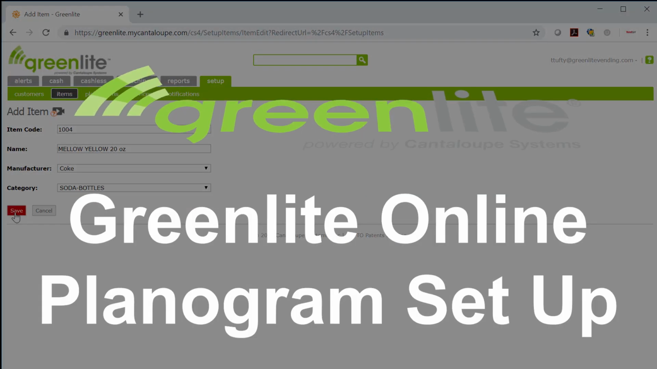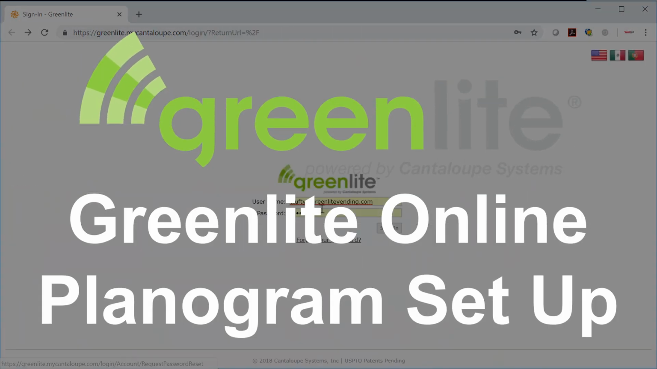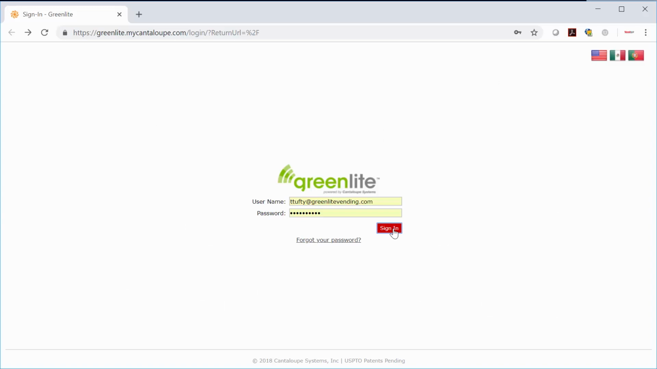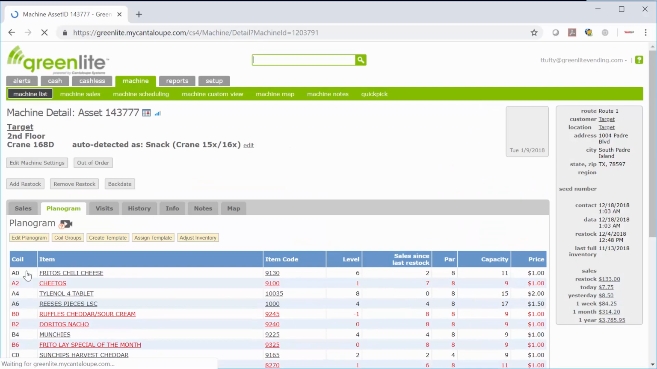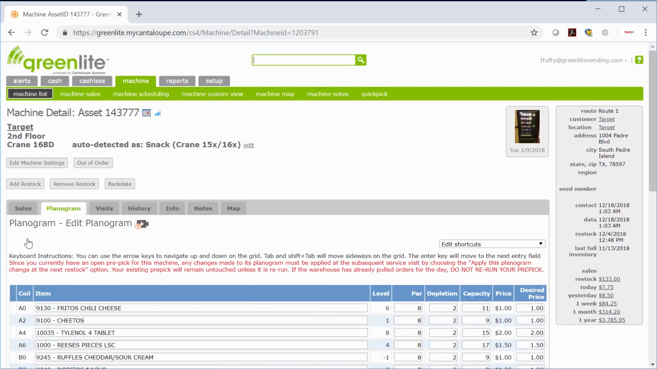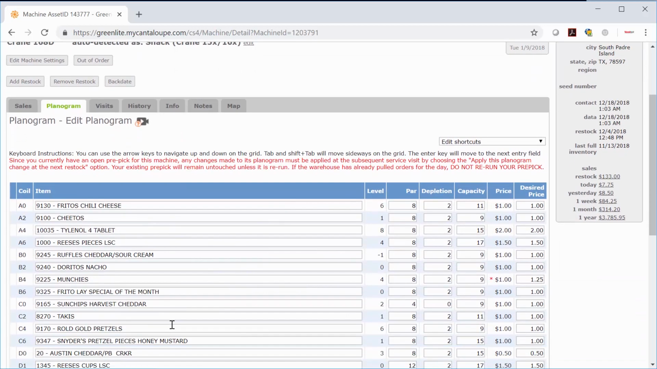After adding your items, you can set up your planogram. After logging in, click on the Asset ID on the Machine Sales page. Then go to Edit Planogram. Here you can edit the items in your machine.